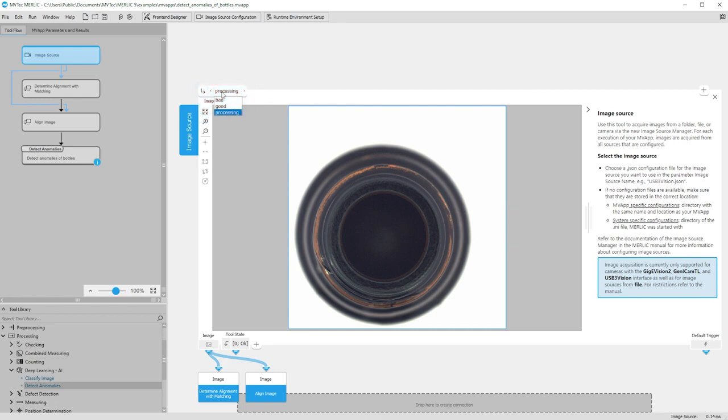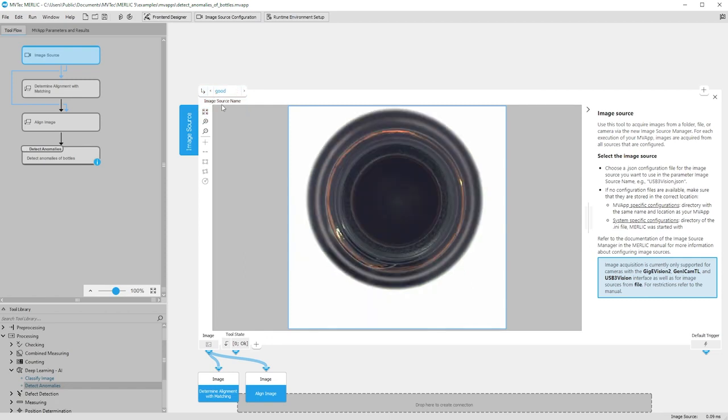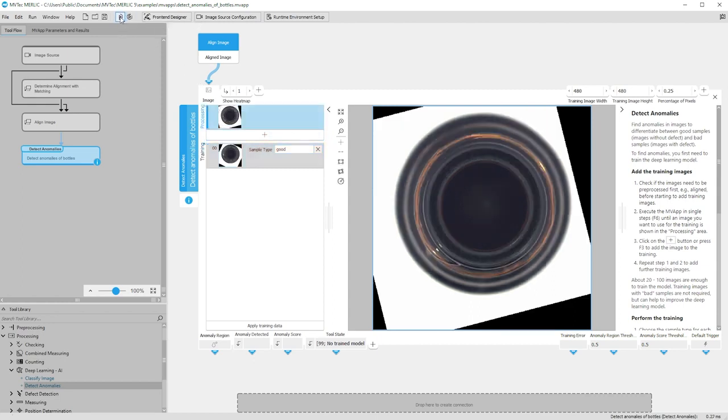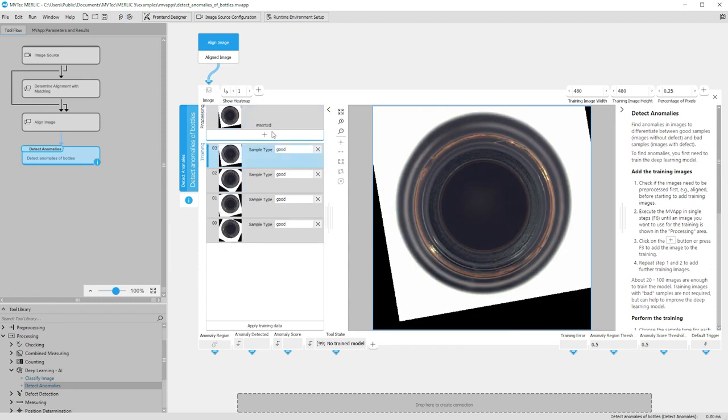Now let's start the configuration of the Detect Anomalies tool. First, we must train our anomaly detection model. For this, we must select the folder containing the good training data within the image source tool. We start our training by going into the Detect Anomalies tool and adding the data one by one to our training. You can either click the plus button right here or press the F3 key on your keyboard and label it right after. You go through your data by clicking Execute MERLIC Vision App once or by pressing F6 on your keyboard. Do this for every image until you encounter images you've already inserted into the training.